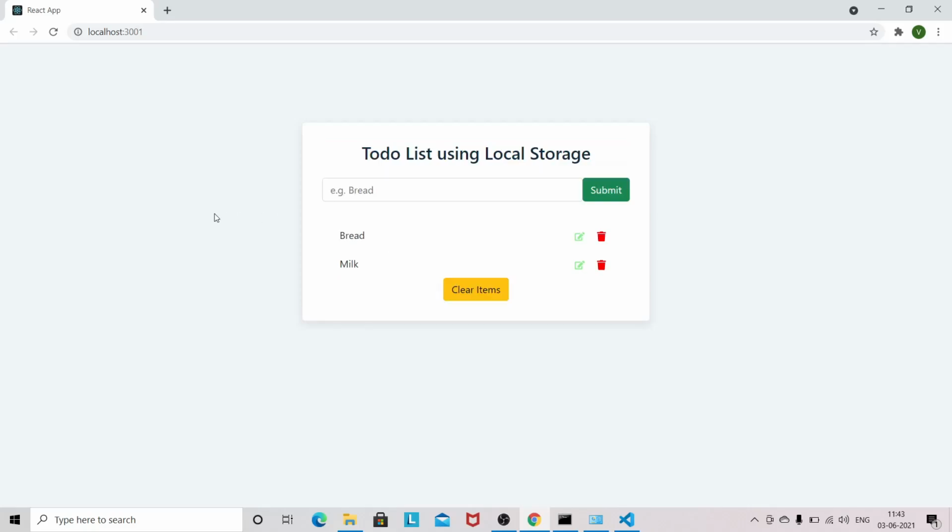Okay, so that's it guys from this video, and I hope you enjoyed it and learned a lot from this small application using local storage. So now you know how you can use local storage in your application.